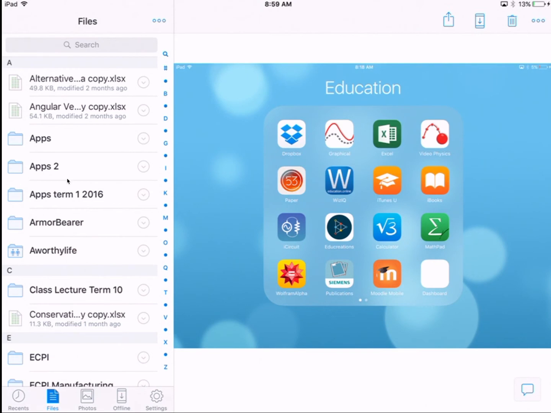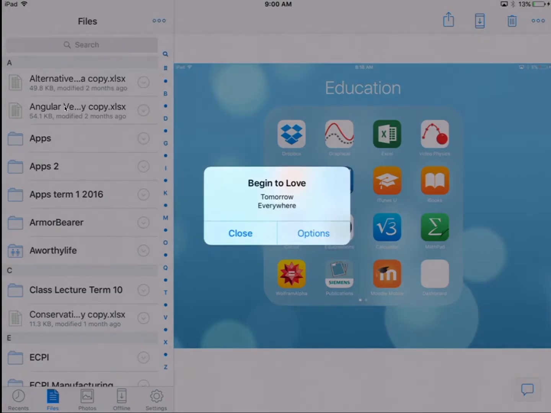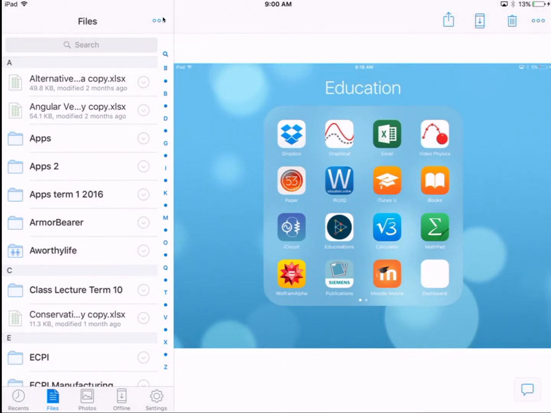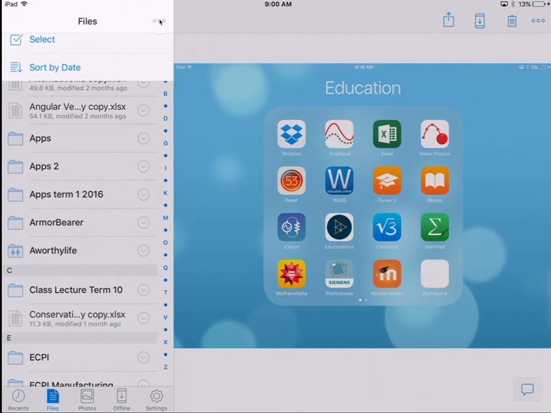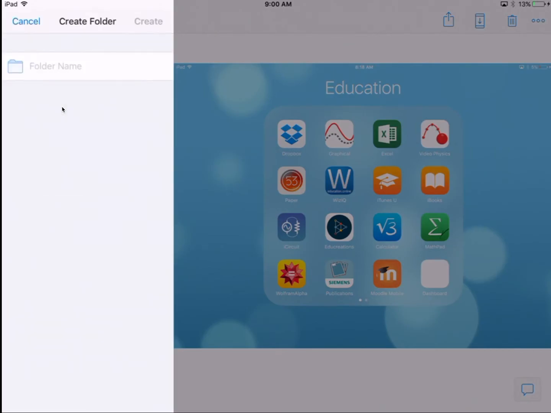So this is what we want to do first. We want to go to these three dots, and once we select on those three dots, we want to create a folder. Oh my gosh, close. So we want to select a folder, or create a folder, not select a folder.